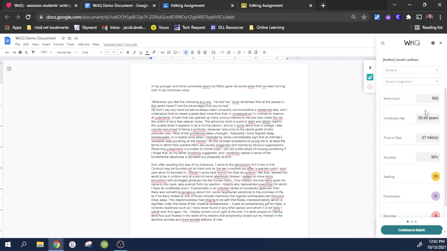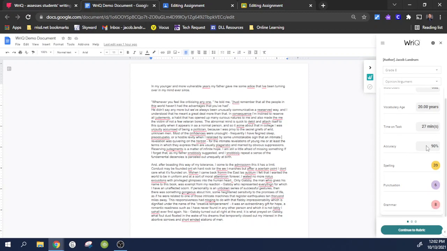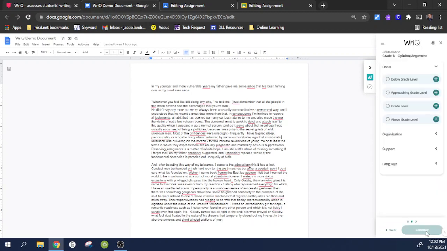Then WriQ will also automatically go through and do a word count. It will estimate the average age of the vocabulary, the time it took them to write the document, their accuracy, and then it counts up their spelling, punctuation, and grammar errors for you. My one complaint is it doesn't really identify them necessarily, but it does count them for you. So then you can continue to the rubric.